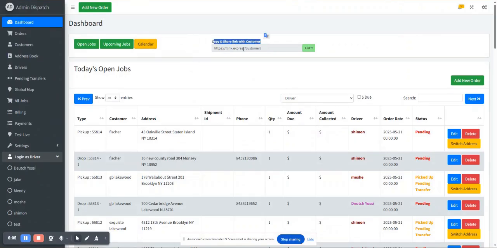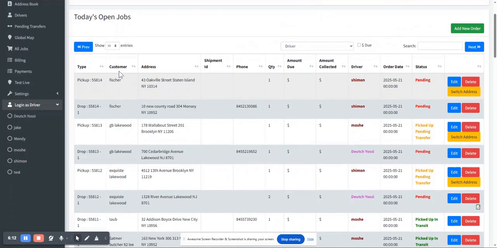Then we have the link to share with customer. So you copy and share this link with the customer to be able to log in. So here are the open jobs. As you can see here, first, it will show you the type, which is a pickup or drop-off. You can see here, pickup 55814.